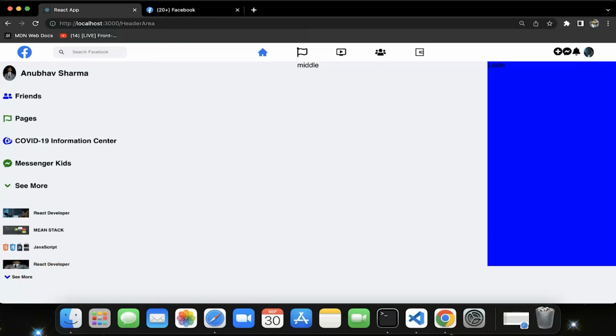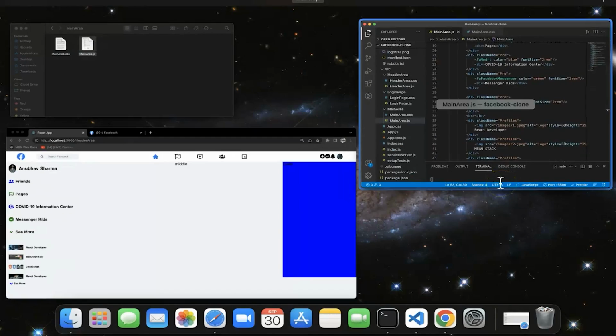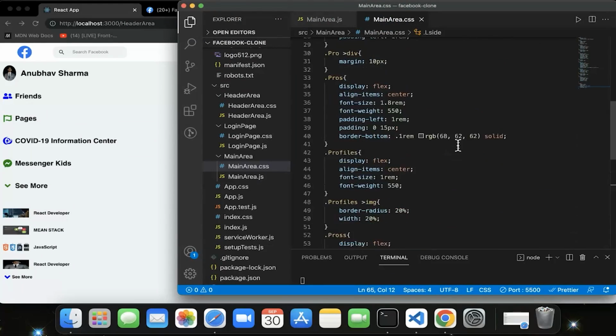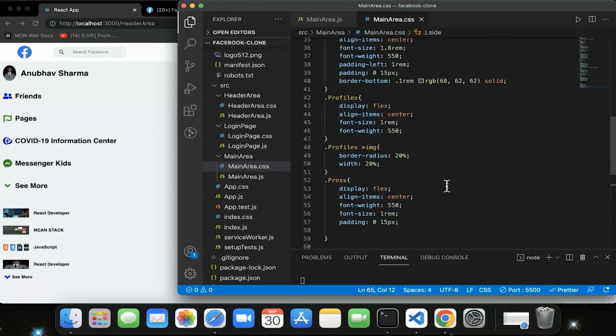So we'll take it from Pro. Okay. Font size is 1.8. Let's just save it. But it is really big. Let's make it as 1.5.